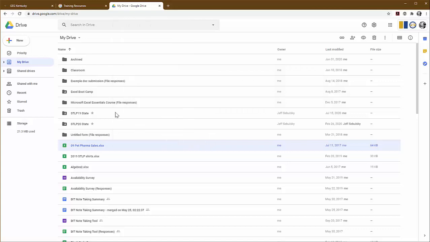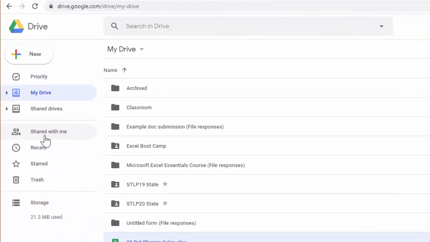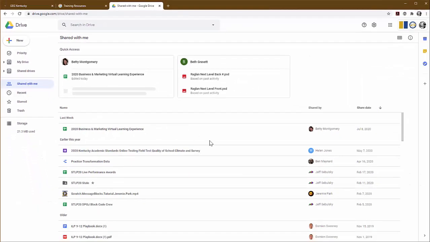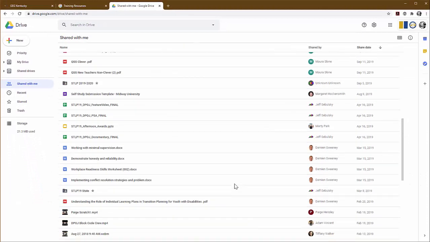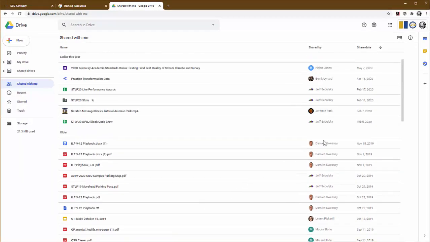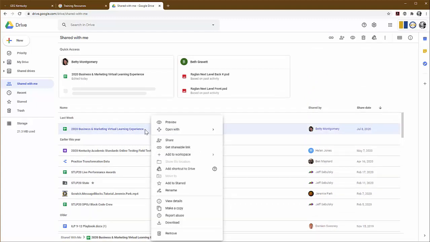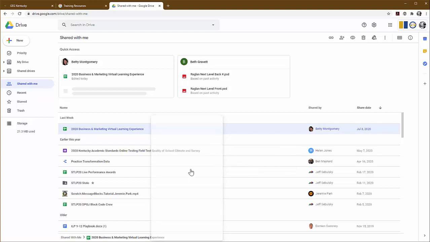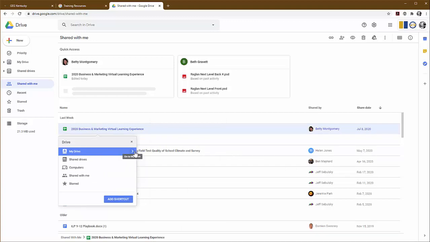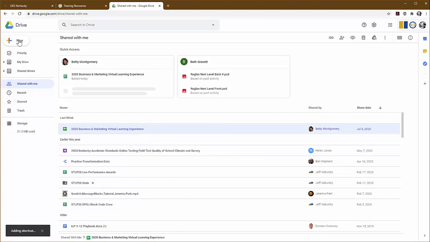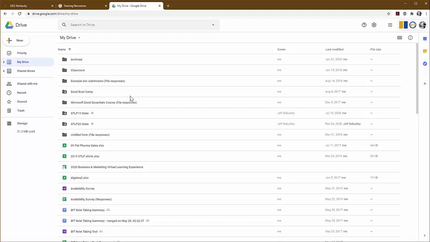If someone has shared a document with you, you will find that located under Shared with Me from the left-hand side navigation. You can see any documents that have been shared with you listed here. The owner is listed over here on the right-hand side, and the original share date as well. If it's an item that you will use regularly, you can choose to right-click on that and add a shortcut to your Drive. You can also choose to add it to a workspace. If you add a shortcut to your Drive, it will ask you where you want to place that, making it easier to be able to get to it.